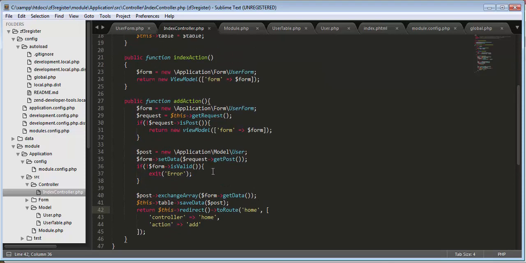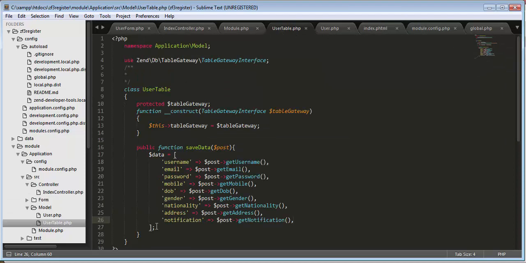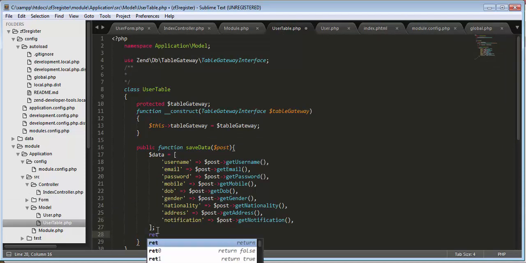Okay, so let's come here. Okay, DB array and driver. Okay, DSN MySQL database name. Okay, DB name. Okay, here is the problem.